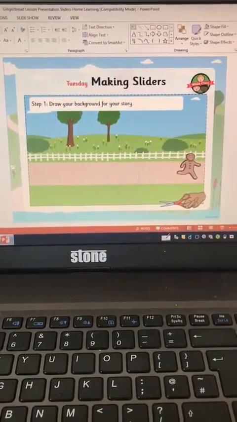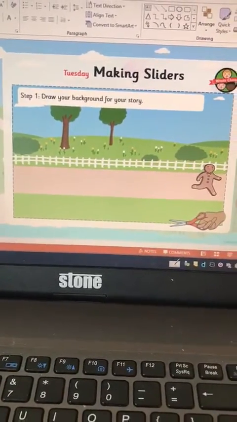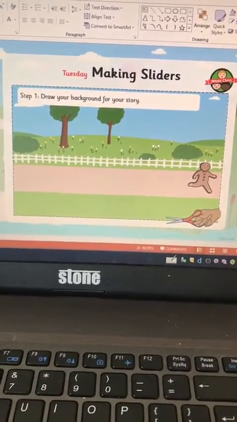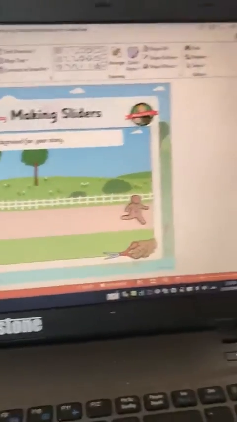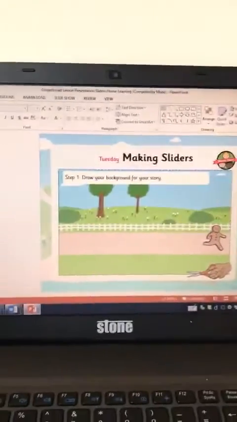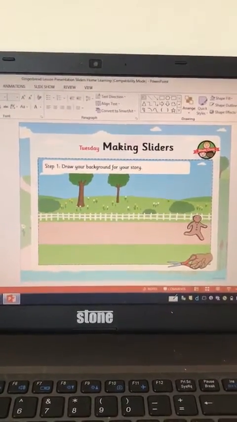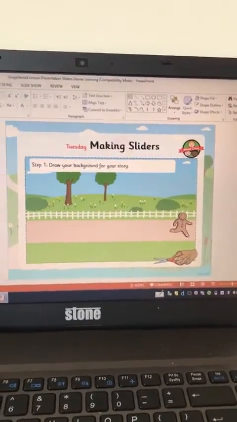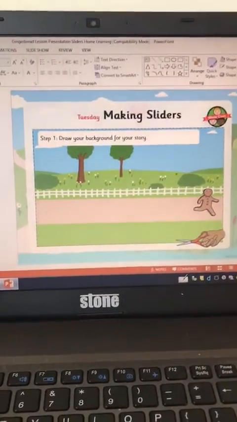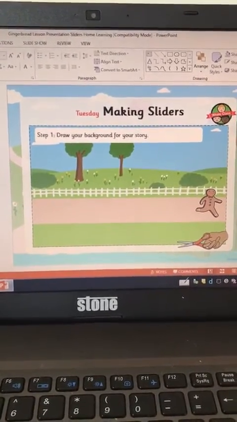So all I want you to do today is to get a piece of paper and to draw your background for the story, so the setting. So think about where the story is set when you're reading it, and then draw the setting on there. It can be something like Mrs. Mulliner's drawn, or something different in your book, as long as it works as a setting for the story The Gingerbread Man. Because by the end of the week you will have your background, your slider, and you will have written the story, and it's all going to go together as a moving book, so it needs to make sense.